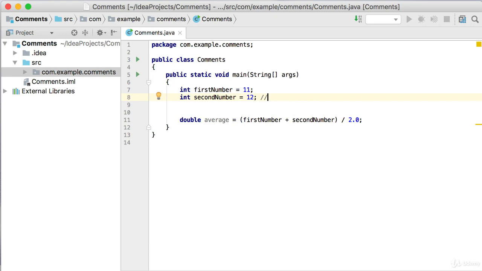Normally what people do is also after declaring some variables, and if the variable is not descriptive of what it does, you can give some sort of description there just after the 2 forward slashes. So for the second number, you can say this is the second number entered.